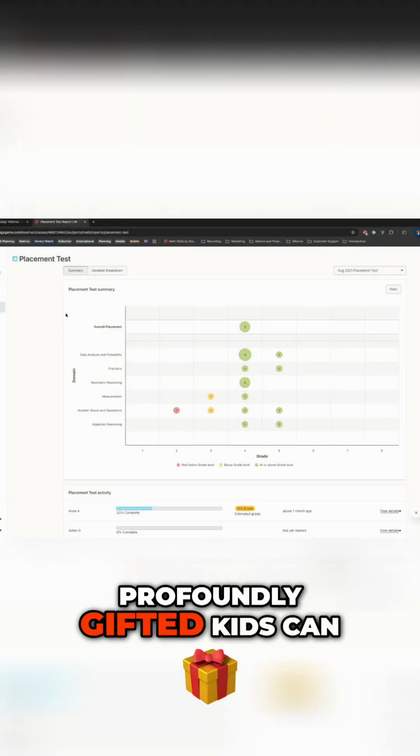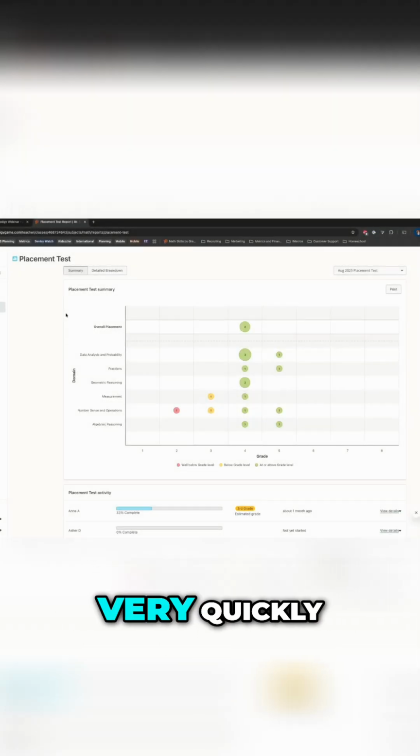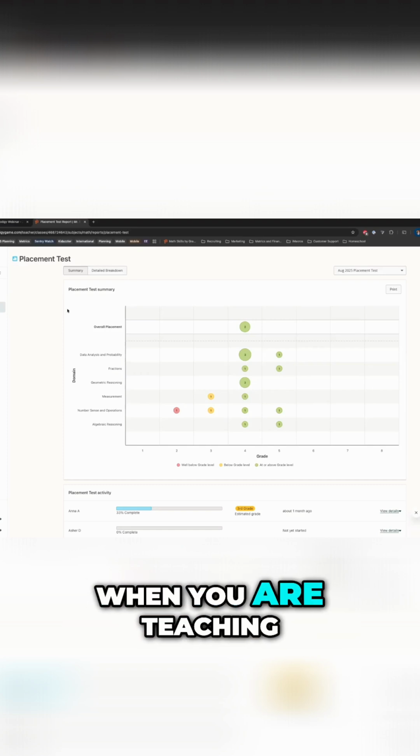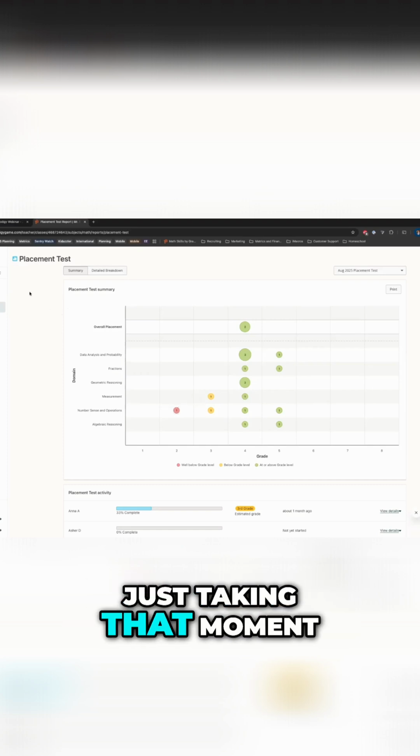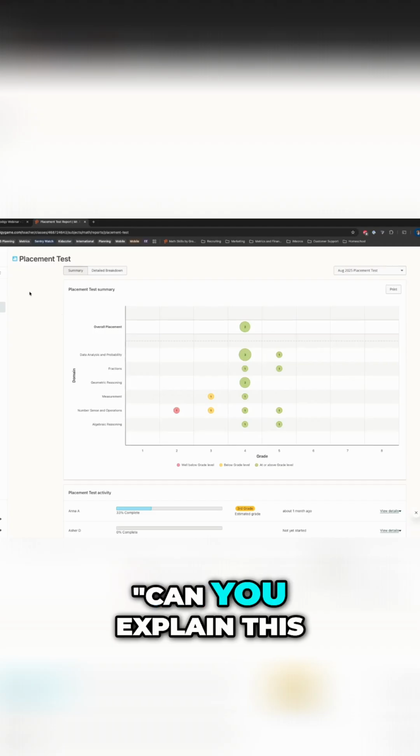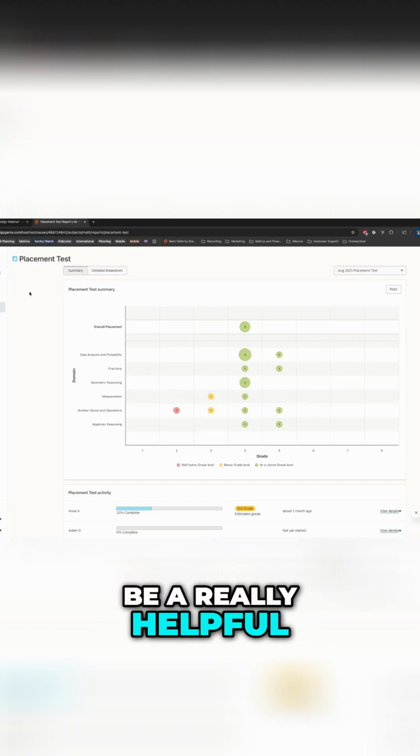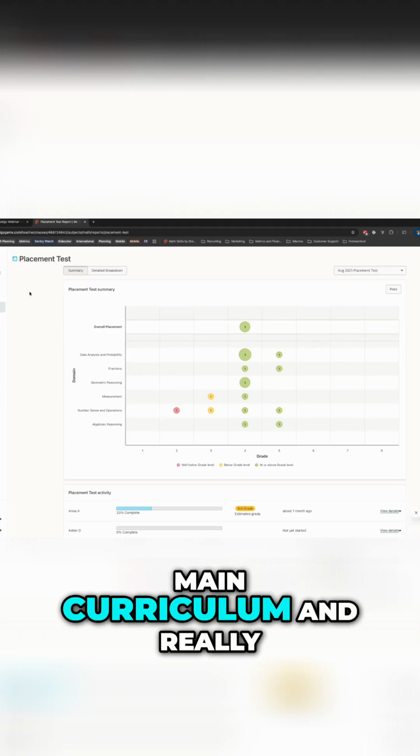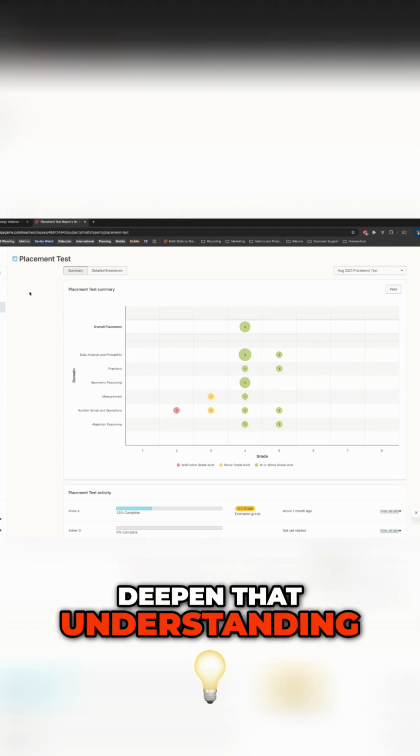confidence. Profoundly gifted kids can move through this curriculum very, very quickly. And I think that sometimes, when you are teaching with them, just taking that moment to stop and pause and say, "Can you explain this back to me?" can be a really helpful way to turn Prodigy from just a supplement into a more main curriculum and really deepen that understanding. That's a great point.